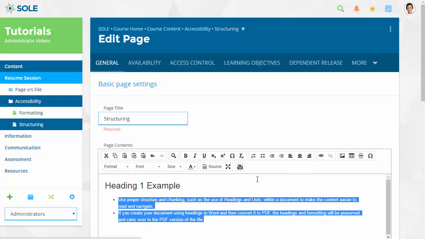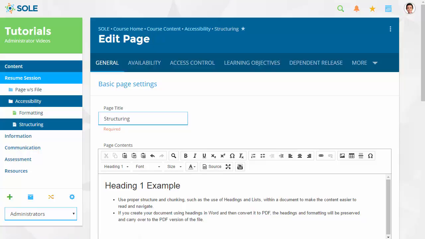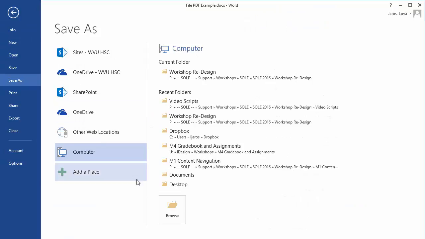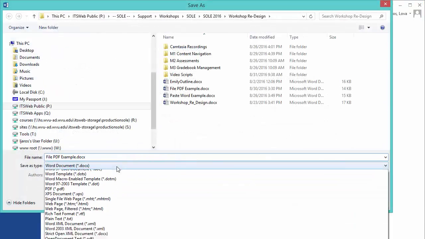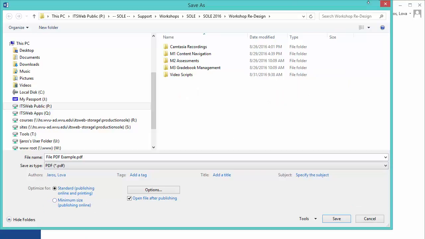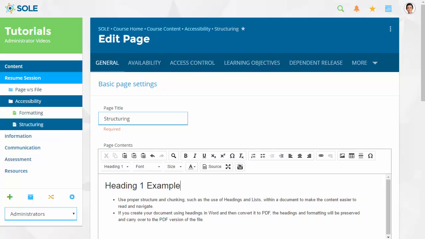If your content exists in a Word document, you can choose to integrate it into Seoul using a page or a file. Choosing to display your document as a Seoul file may be better received if converted into a PDF once editing of the Word document is complete. If you create your document using headings in Word and then convert it to a PDF, the headings and formatting will be preserved and carry over into the PDF version of the file.